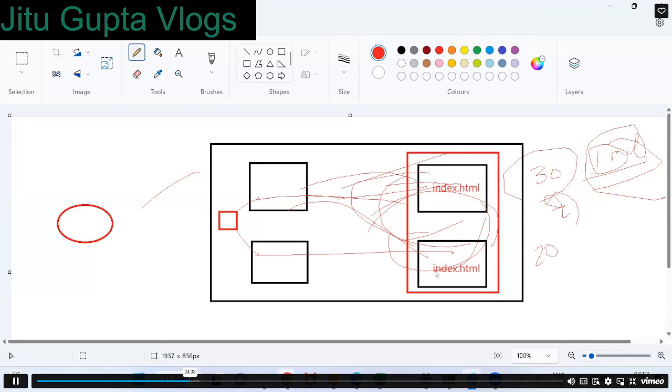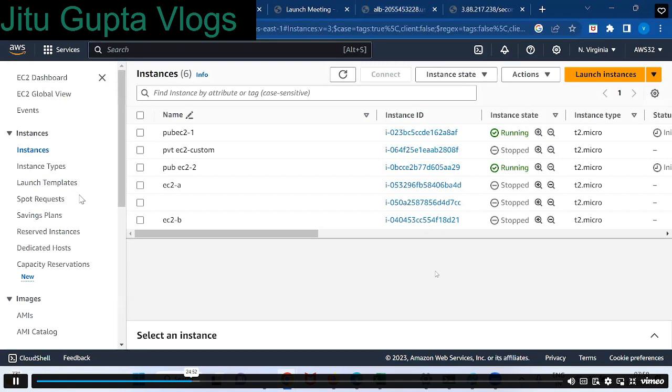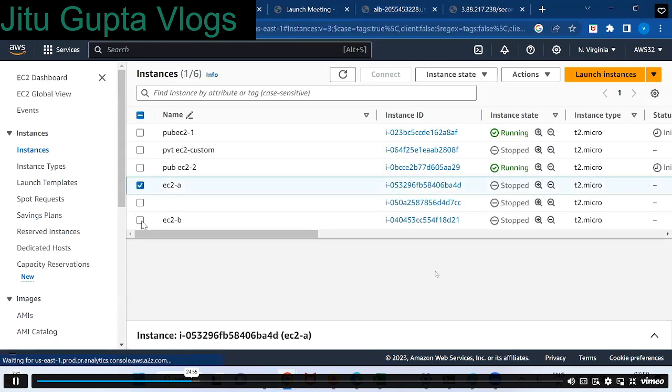Okay, so now what I'm going to do is create two instances. We will configure the load balancer. For auto scaling, we can check it, but no need to check auto scaling, the load balancer is fine. So my instances are EC2A and EC2B.